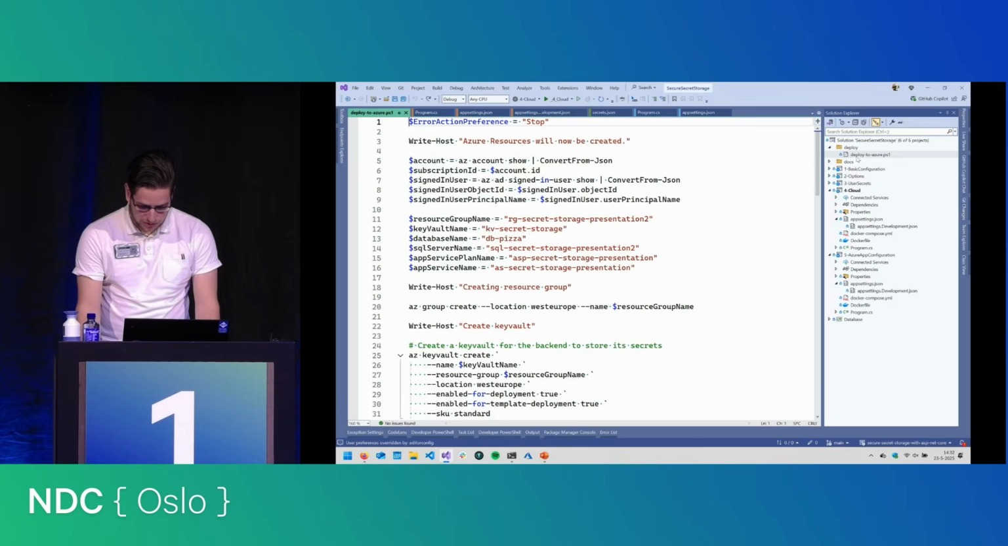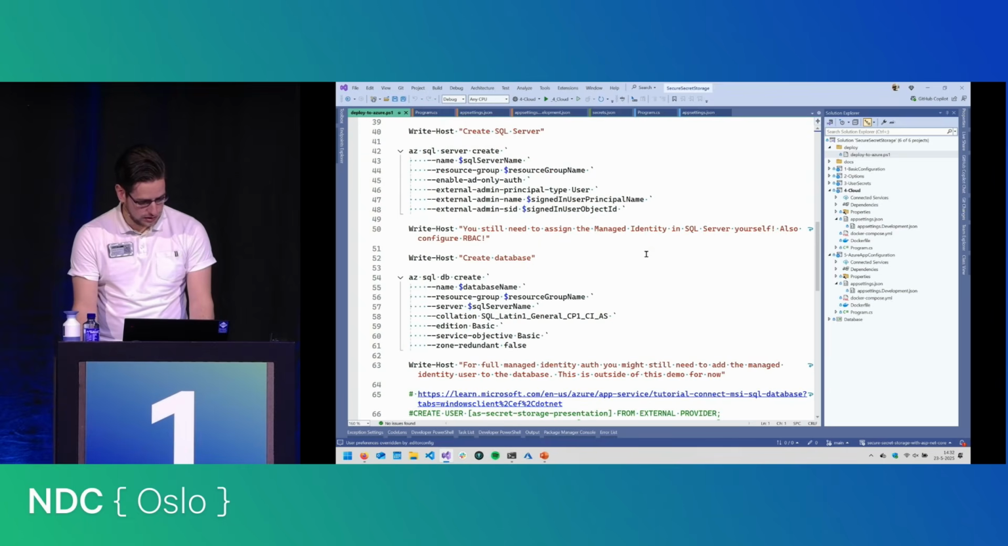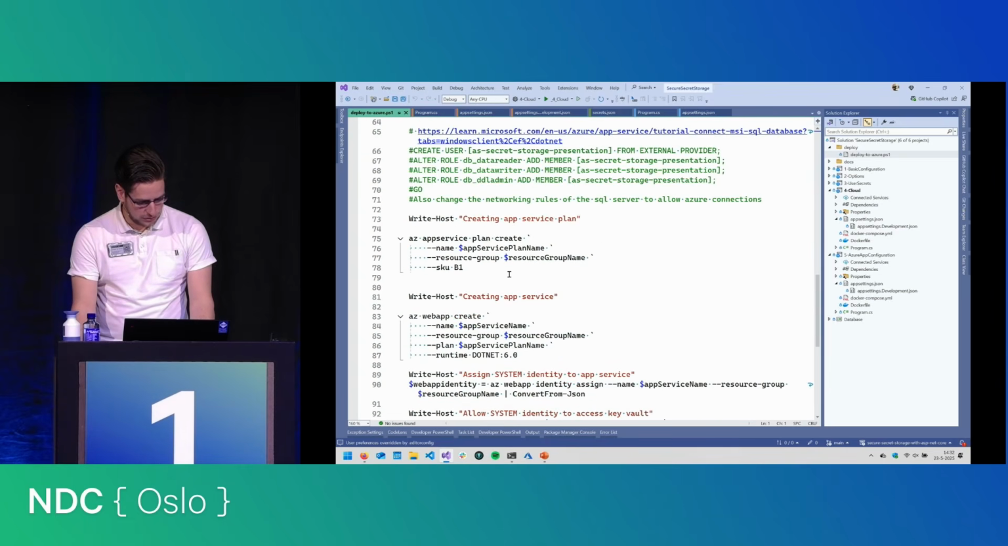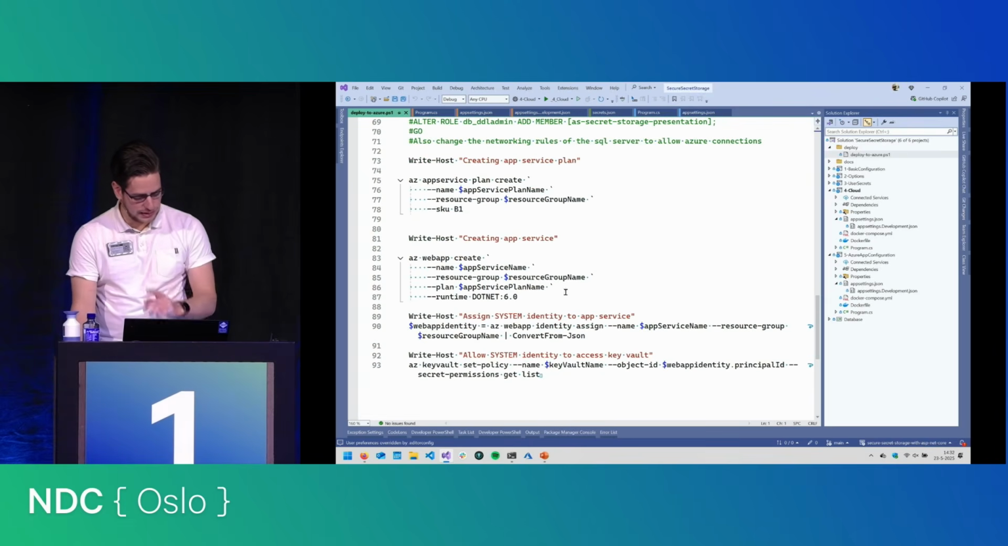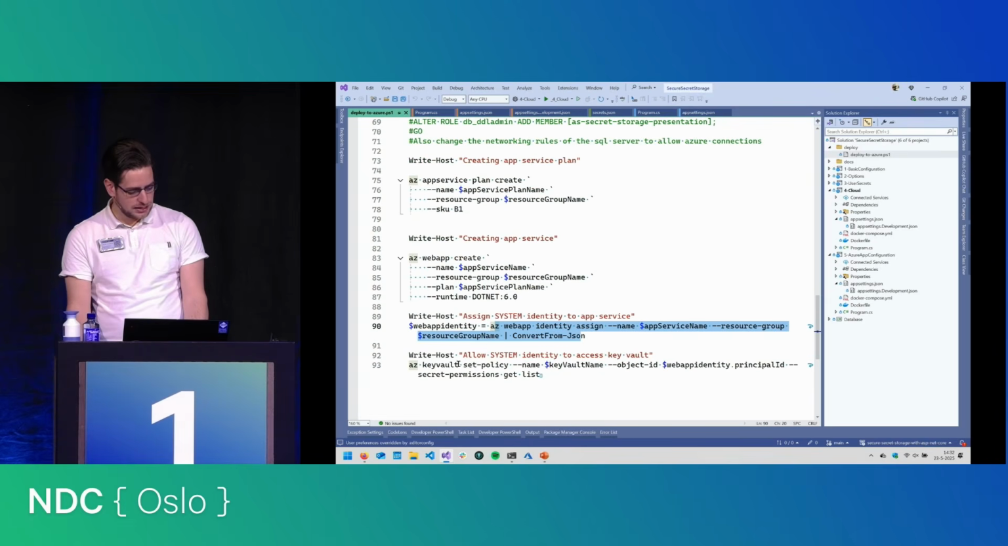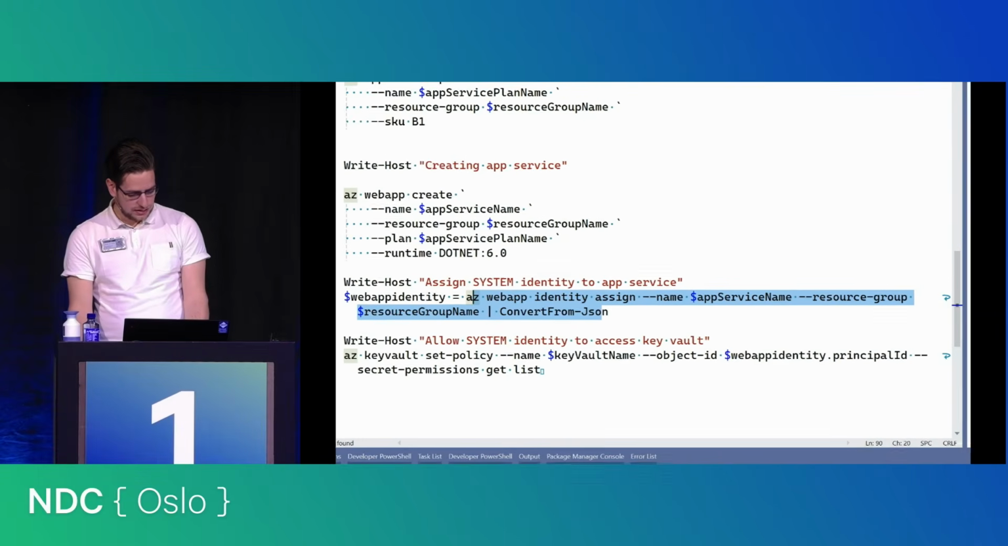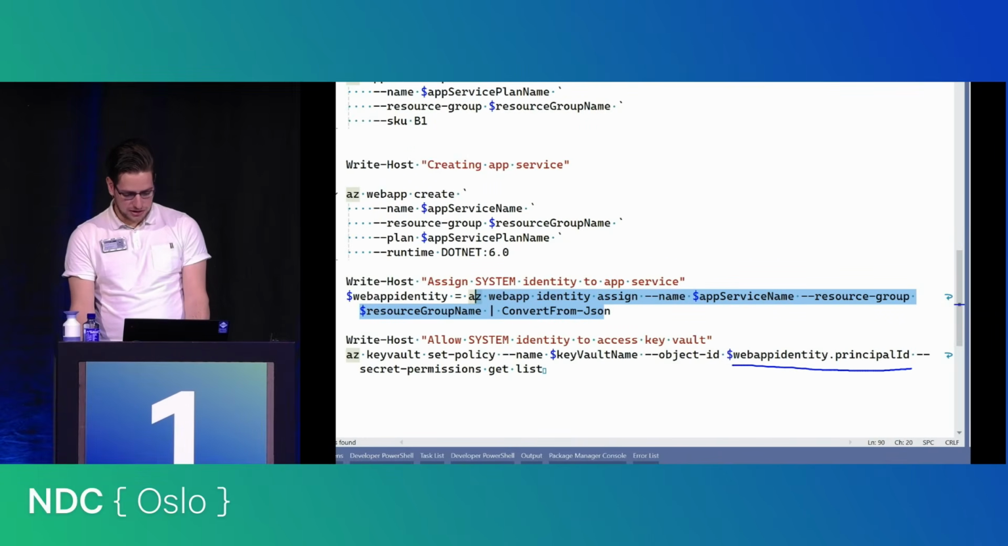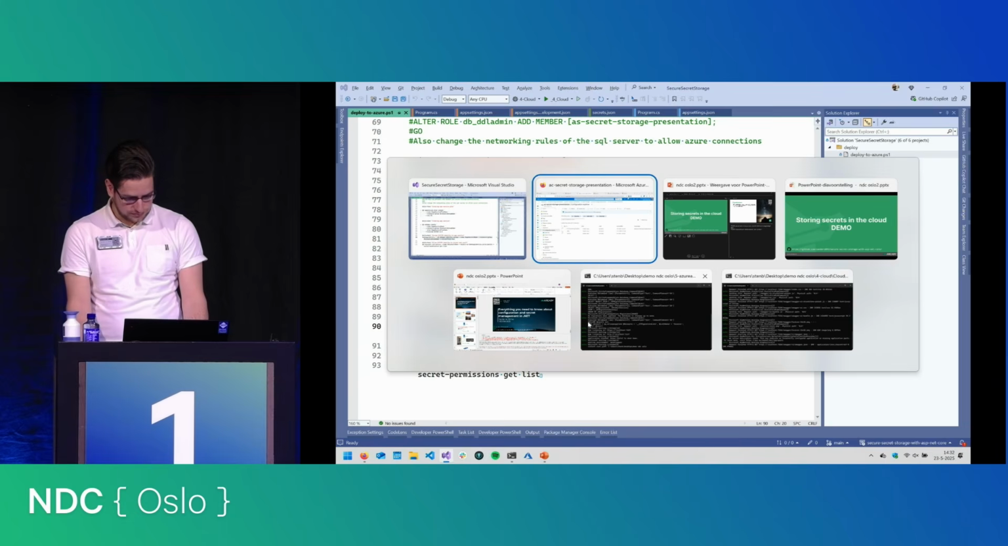There's this deploy to Azure script that I mentioned earlier. It's going to create the database. It's going to create the SQL Server. It's going to create an app service plan. And here it will create a managed identity, and it'll tell the key vault, hey, let this managed identity get and list your secrets. And that's all there is to it.